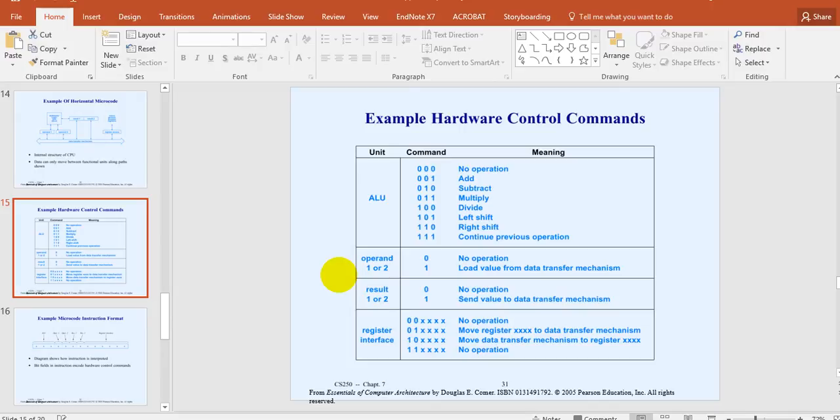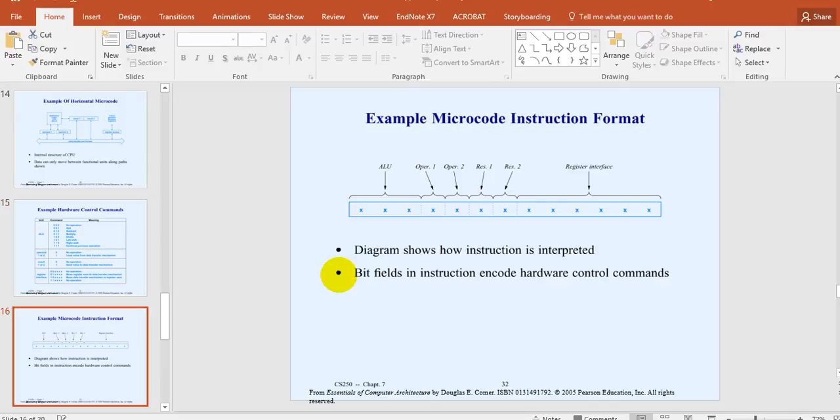So the ALU has sent these microcodes as commands. For example, add, subtract, multiply, divide, left shift, right shift. And the operands are going to be loaded from the data transfer mechanism, which is either going to have like a register 1 or register 2, for example. It's also going to be able to communicate with the macro registers through the result of putting that on the result stack and then sending it to the macro registers.